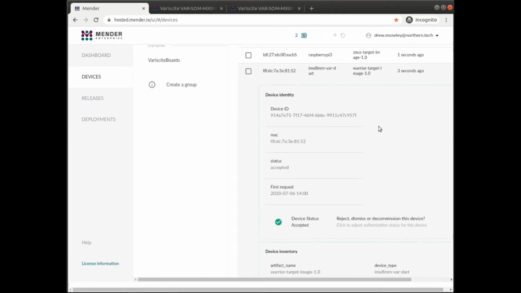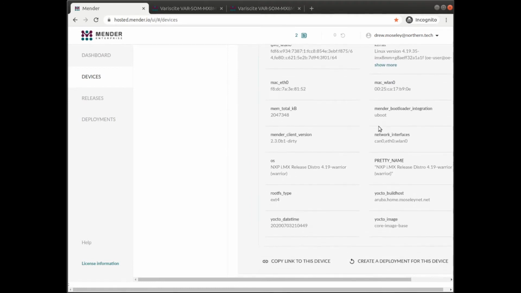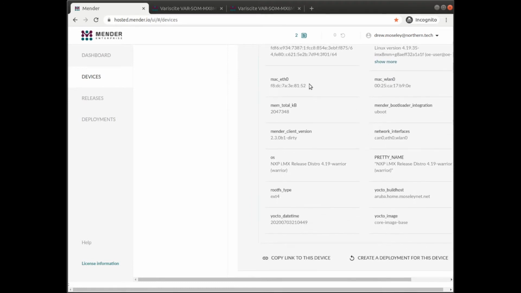Let's take note that the Variscite board is currently running Warrior Target Image 1.0. We see the other values that have been transmitted from the client to the server.